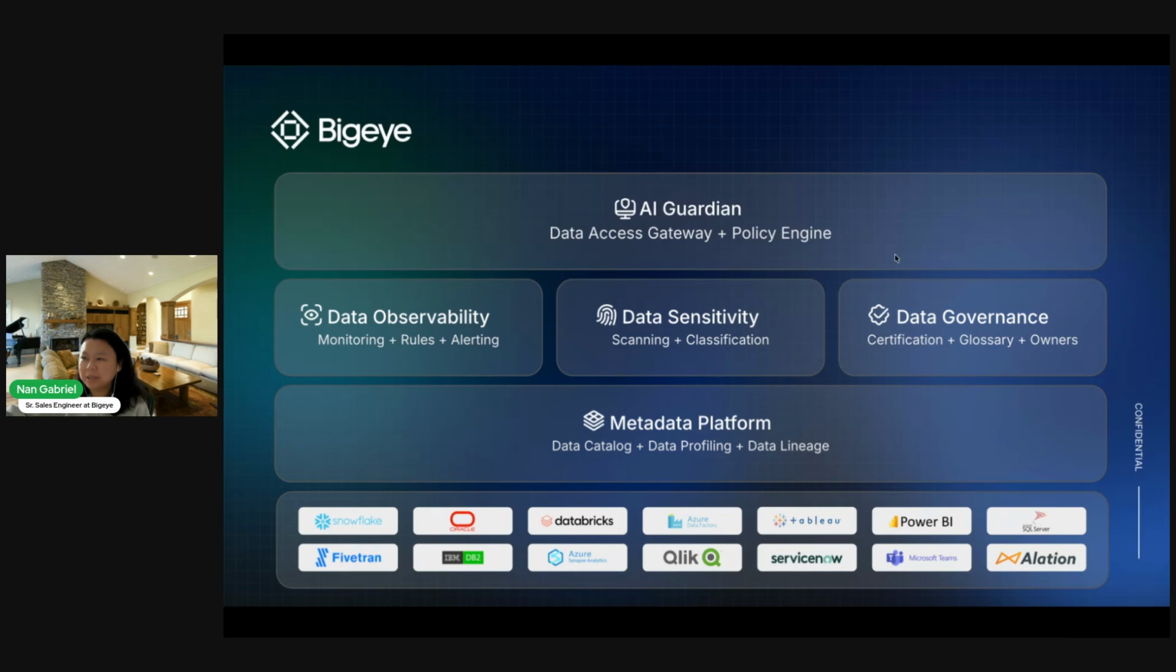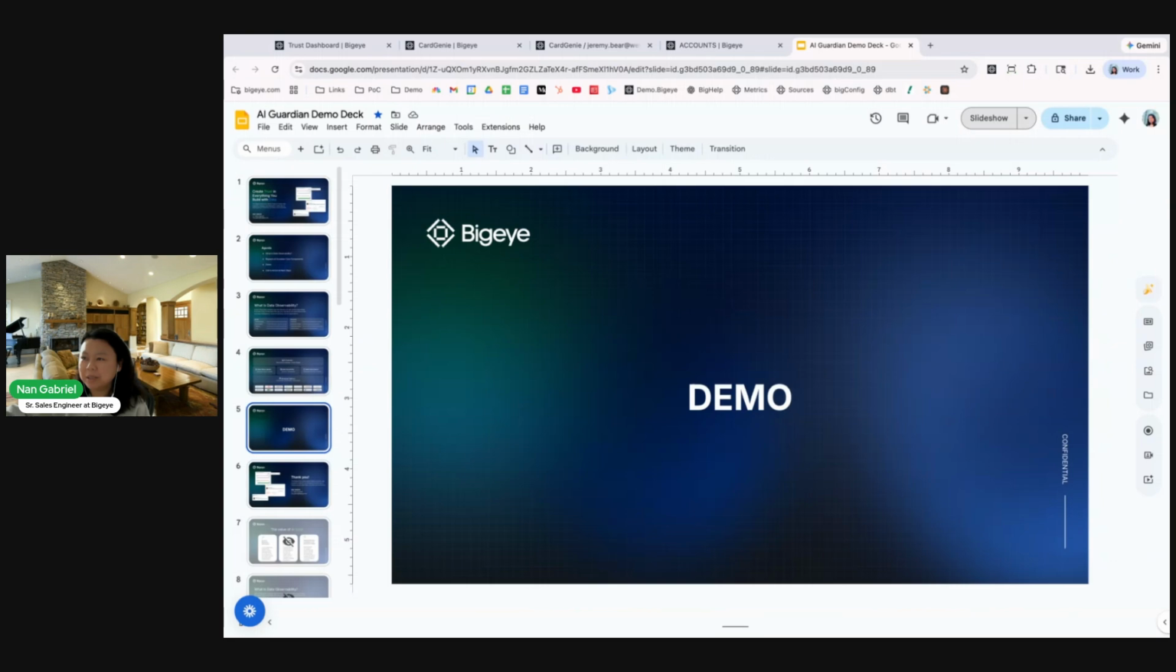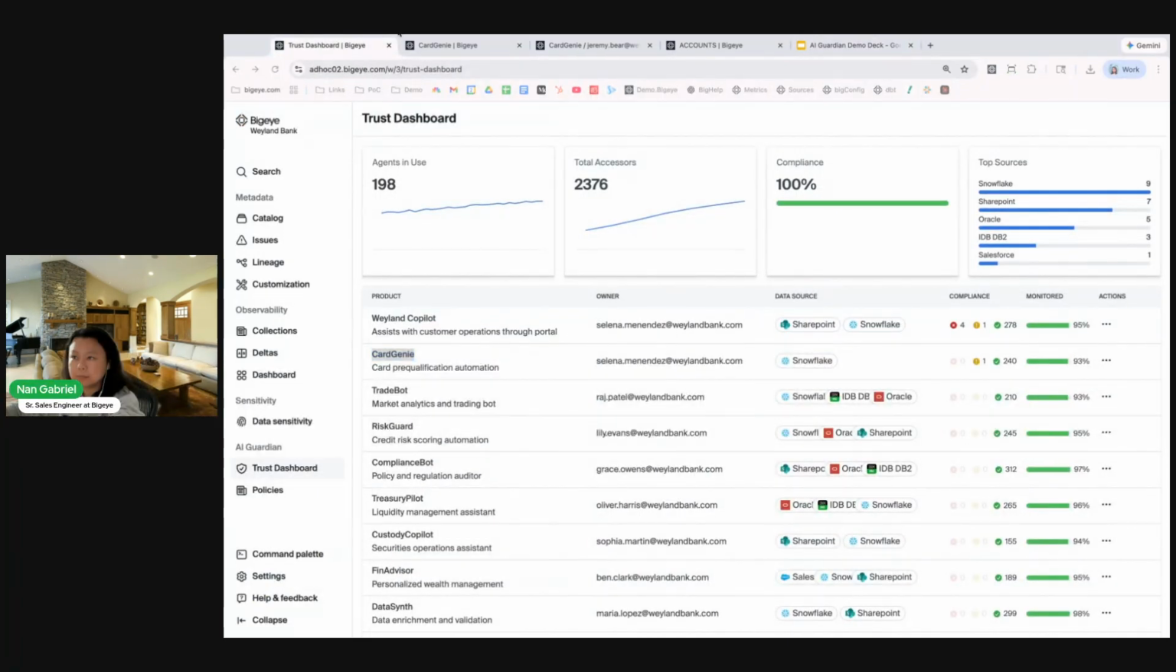Okay, so let's jump to our demo session. So this is our AI Guardian demo environment. We're going to talk about how Bigeye uses our connectors to understand what agents exist and what data they're connecting to, and then feed the context that we are generating here back into the dashboard so that we can have this understanding in terms of what data is being consumed and what its status is.